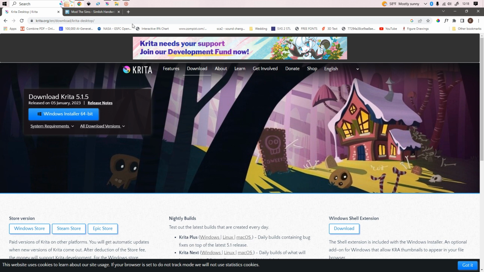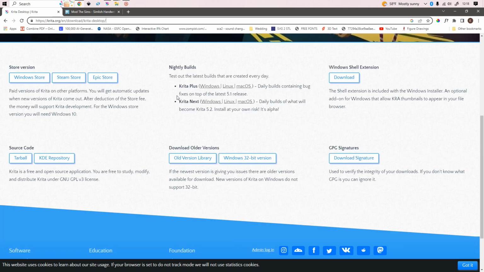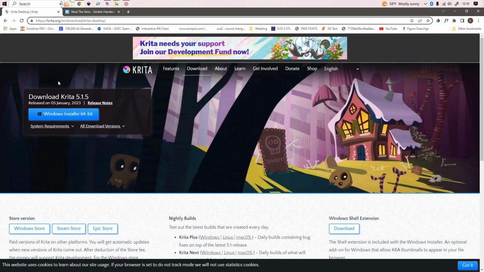So if you go to krita.org/in/download/krita-desktop, that's a very long thing to say, but I will leave a link in the description. Then you can just click this first blue button. I don't know if there's an Apple version, Mac, but for Windows 10, you're just going to click that and go through the install process like you would any program. I already have it installed, so I'm obviously not going to install it again.